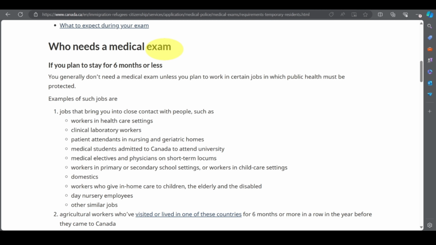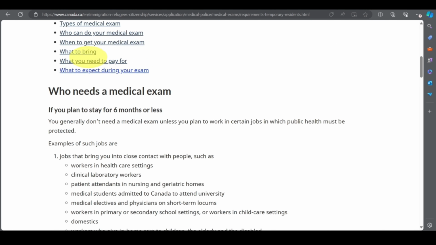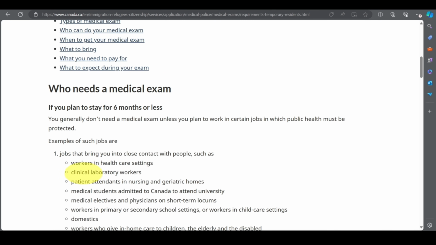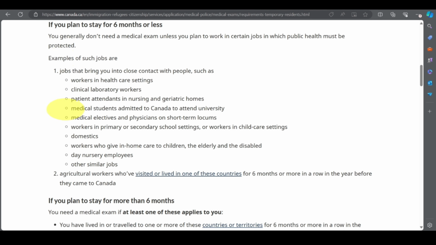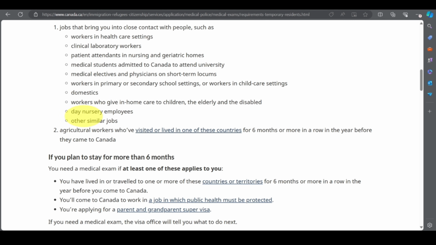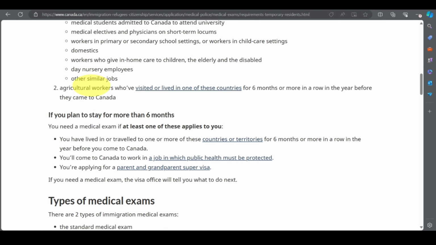Many people are confused about whether they need a medical exam or not. So if we go on this website on canada.ca and go down, who needs a medical exam? If you plan to stay for 6 months or less, you generally don't need a medical exam unless you plan to work in certain jobs in which public health must be protected. Examples of such jobs are working in healthcare, for example clinical patient work, medical students, medical electives, workers in primary or secondary schools, domestics, and day nursery employees. All these people need to have a medical exam.